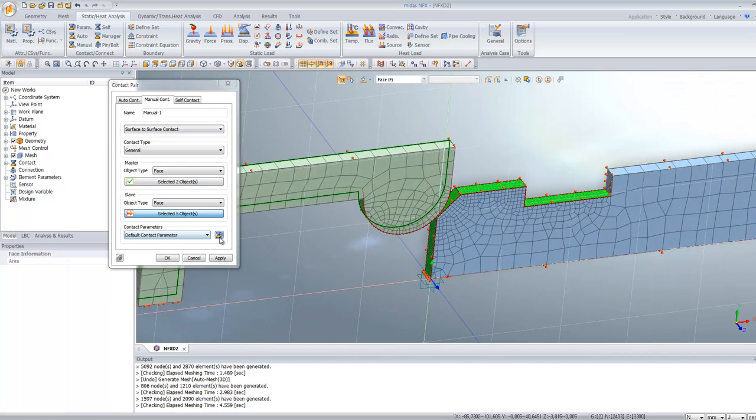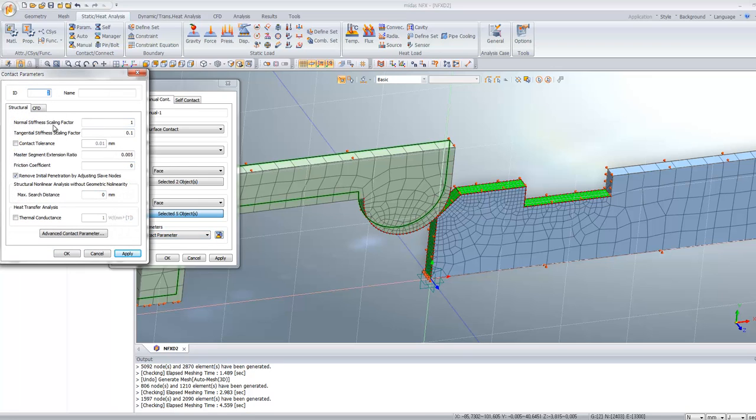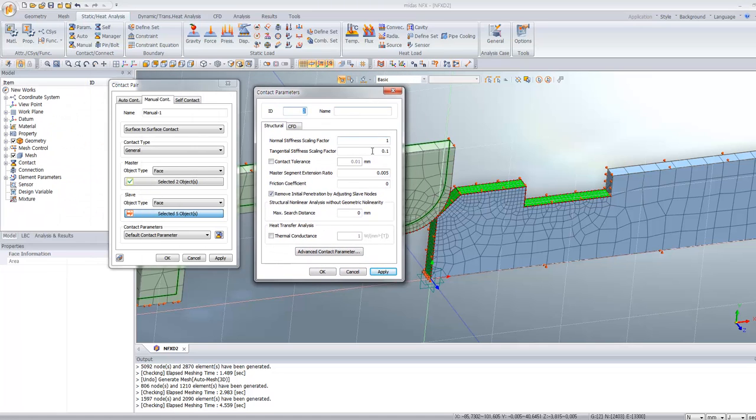Okay, I can define some contact parameters. So for example, the normal stiffness scaling factor is very useful, especially if my analysis is not converging. It may signify that my contact is too stiff, so in order to increase the convergence, I can decrease this scaling factor.